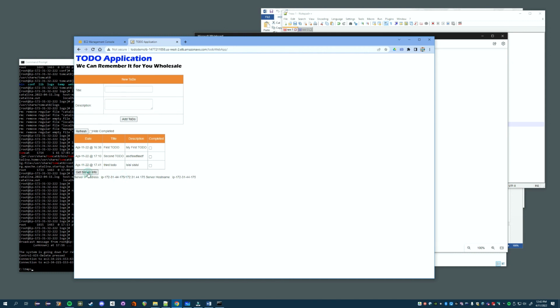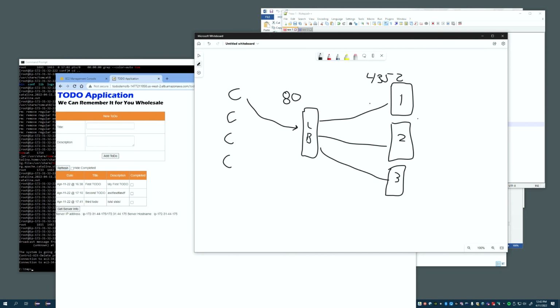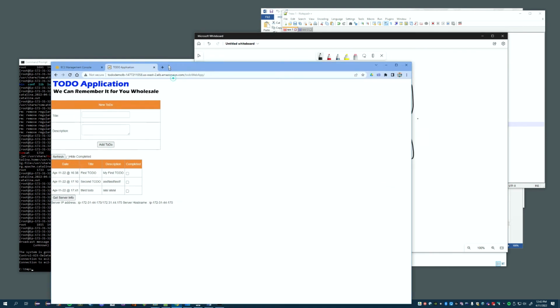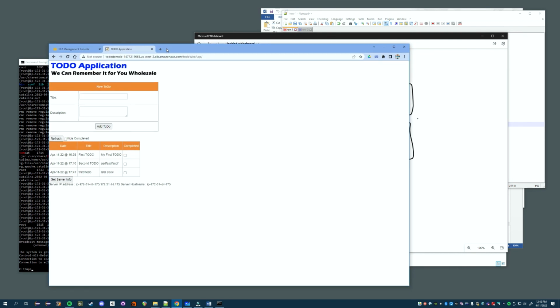Let's just go by the last number: 213, 175, 213, 222, 175, and so on. So 1, 2, 3, 1, 2, 3. You can see how the load balancer is sending the request to every machine in a round robin fashion, every server.